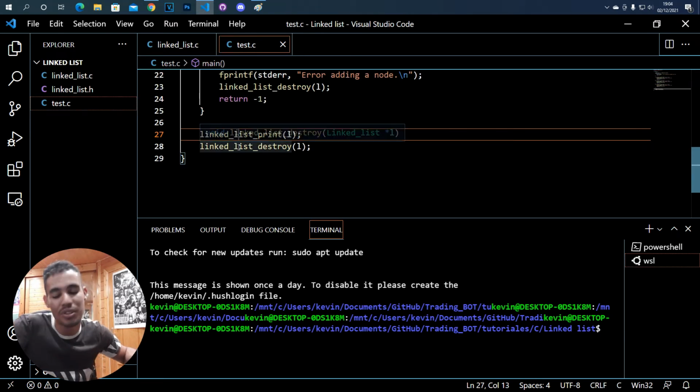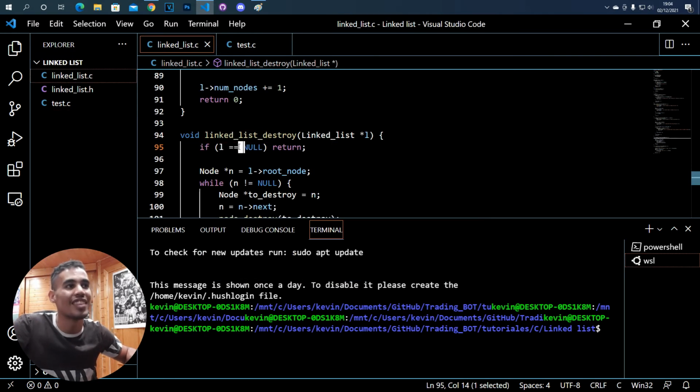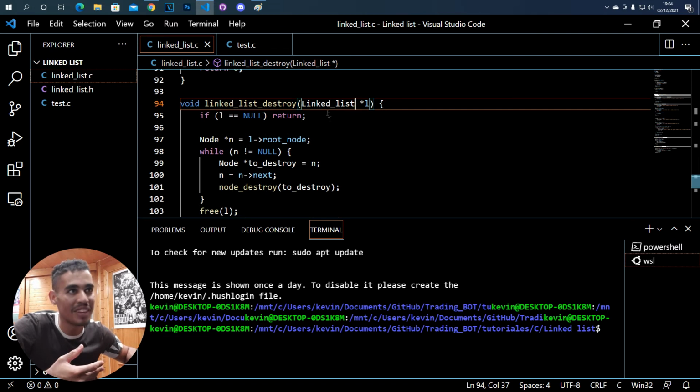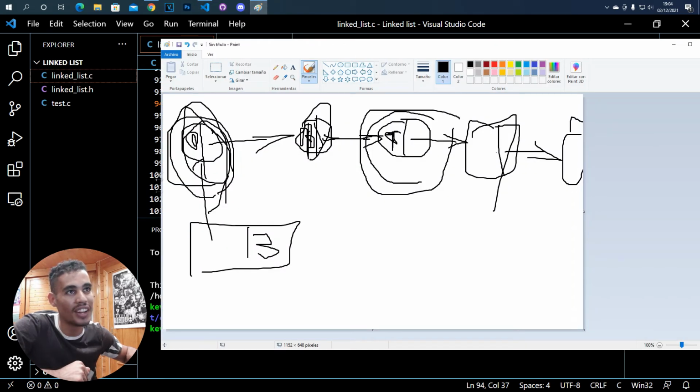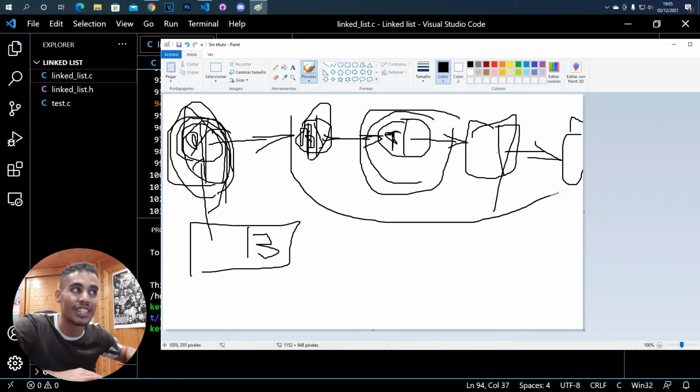So for example, I also have to say how I destroy the things, but again, this is very simple. The only thing that I do is iterate over the elements of the list, but in this case, you have to be very careful. Let's say that you are in this node and you destroy this node without doing anything before. The thing is that now you are not able to access all these nodes because you destroyed this without saving the next one.